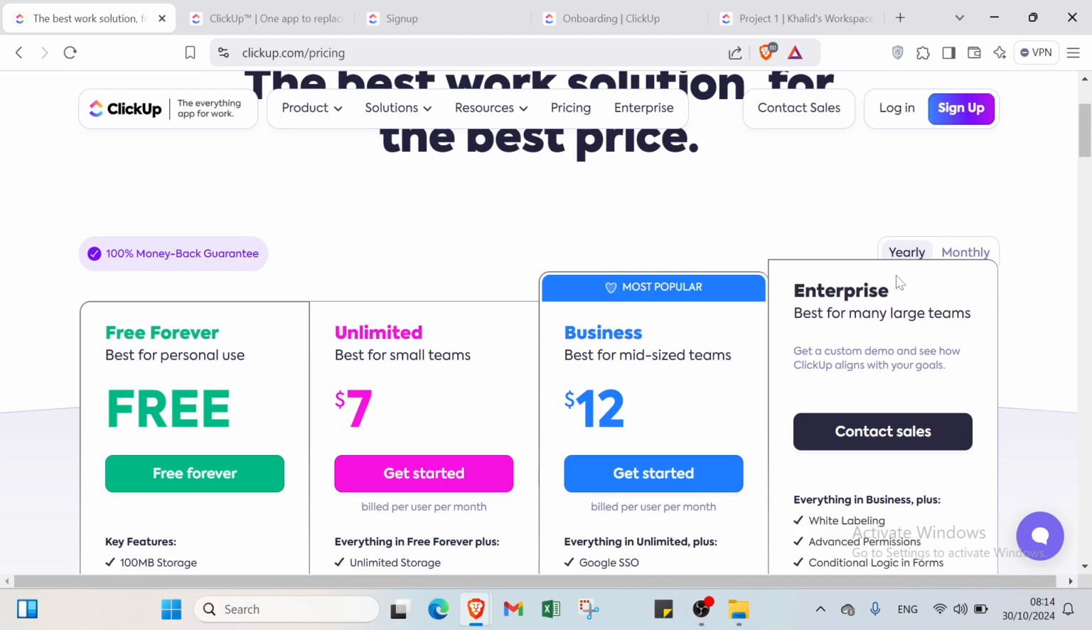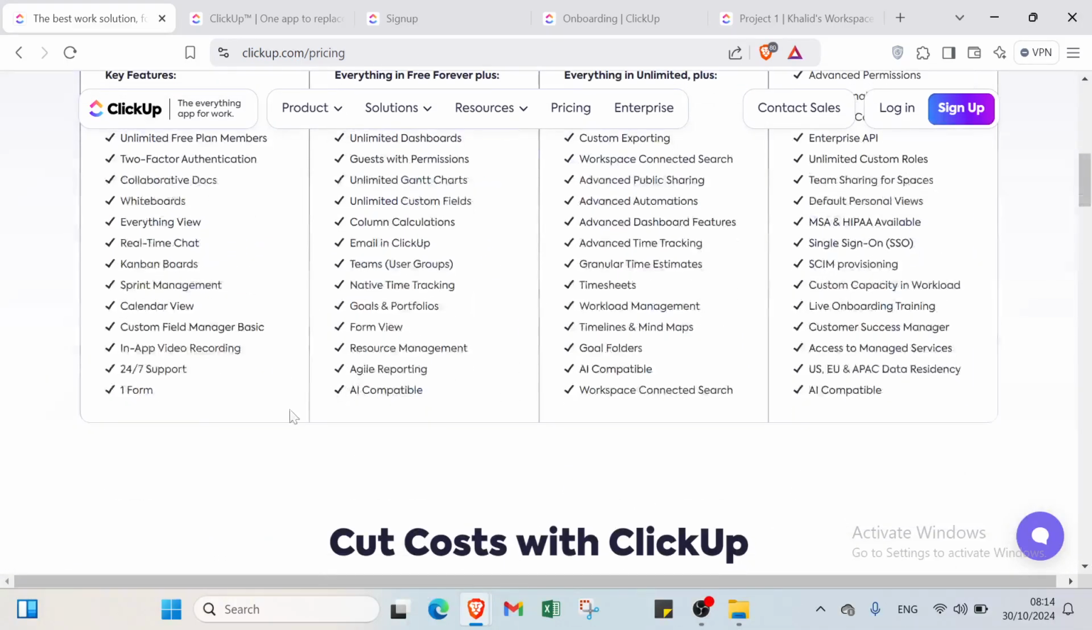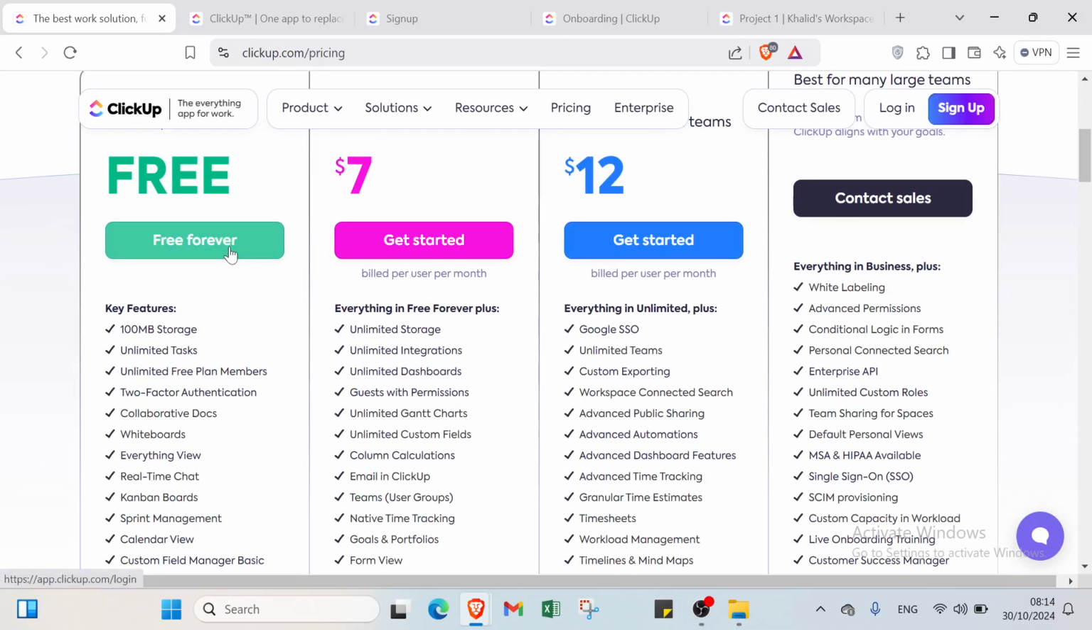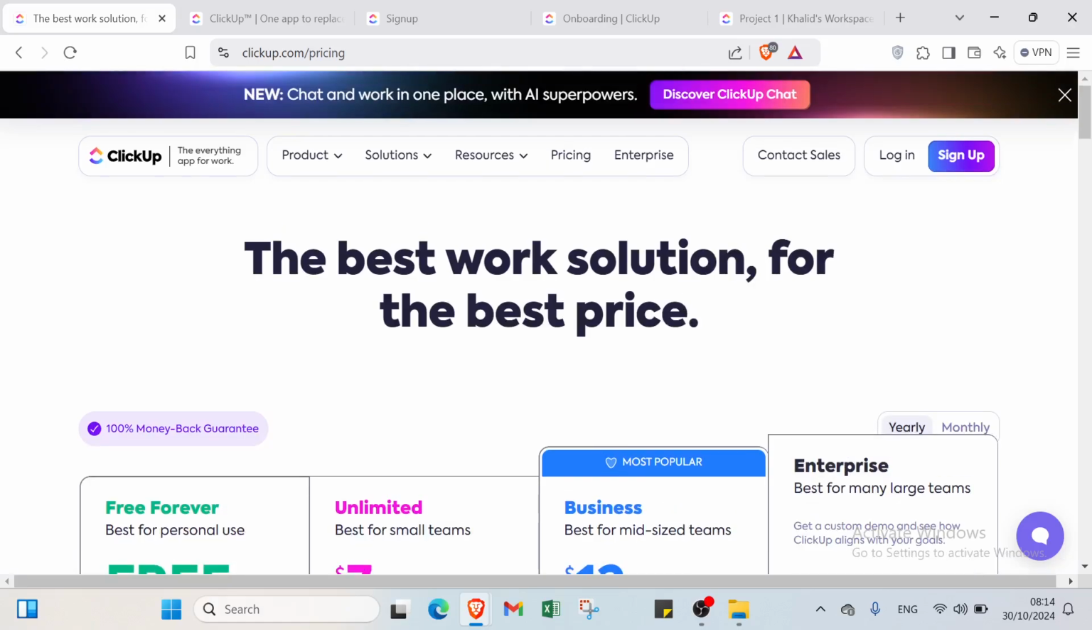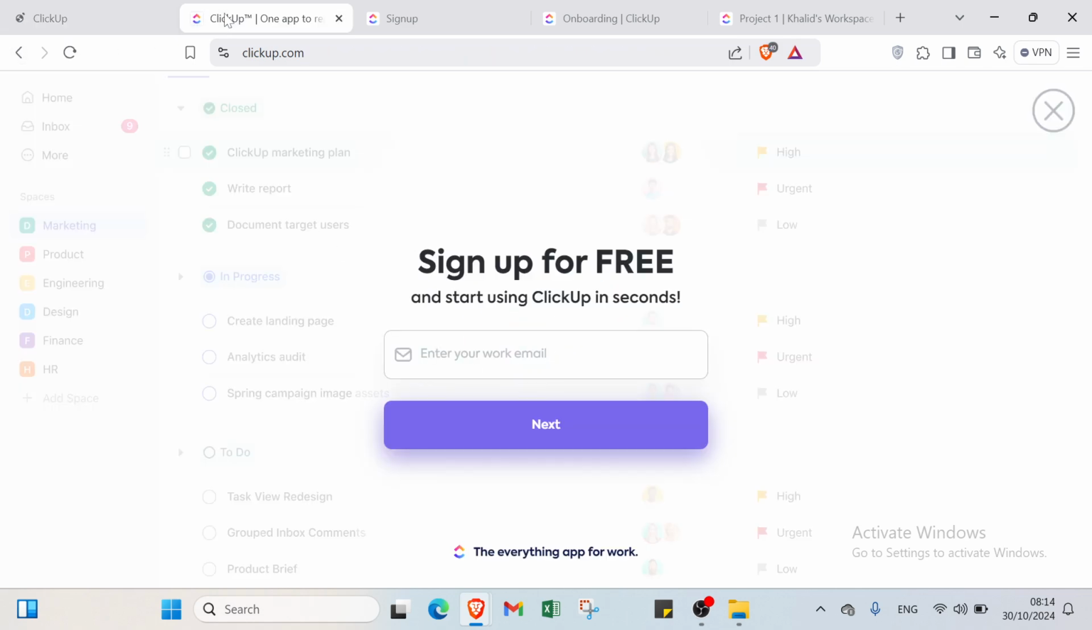All right. So this is for monthly, and right now let's just get started. You choose the package that you want and you click over here if you want to get started, and you add your information. For example, if I click on sign up, I will find another page, which is this one.